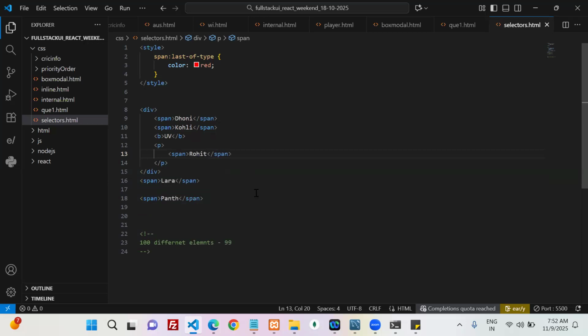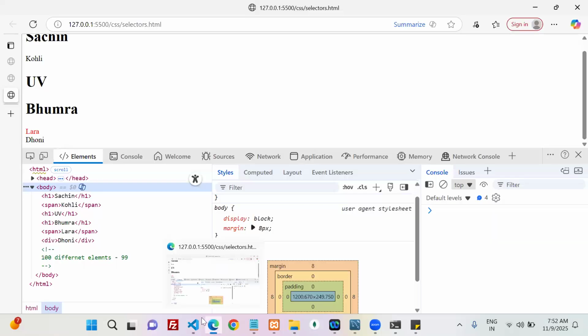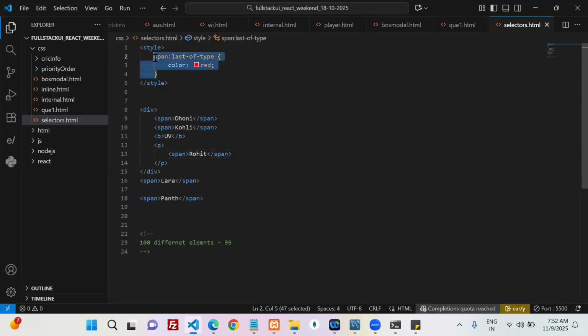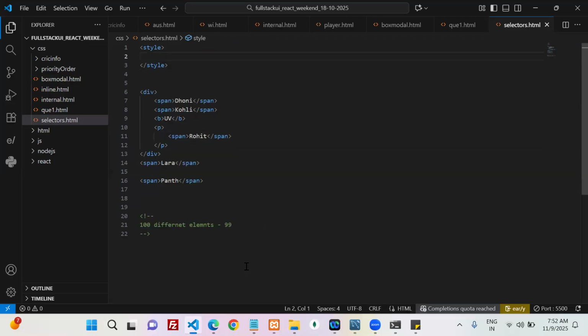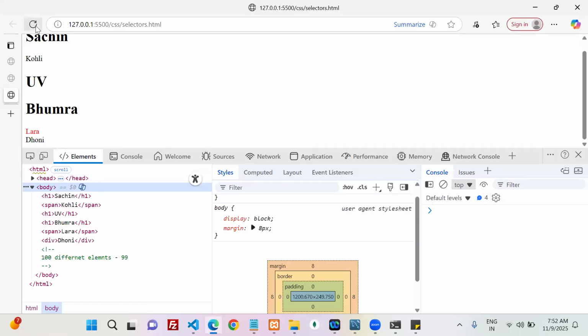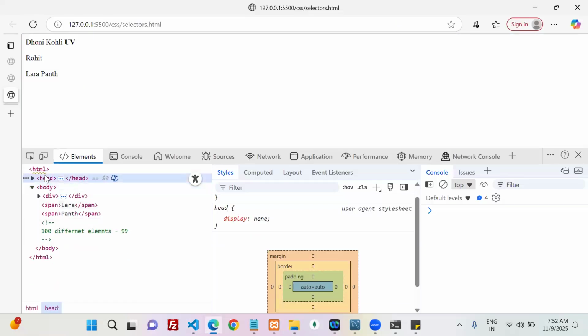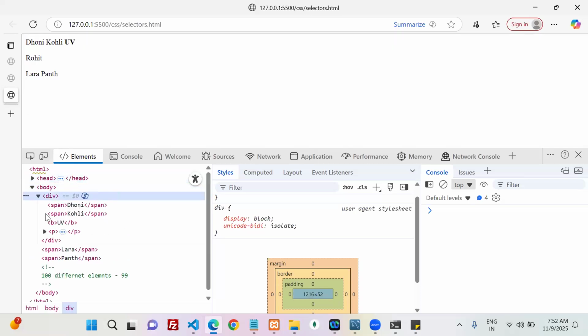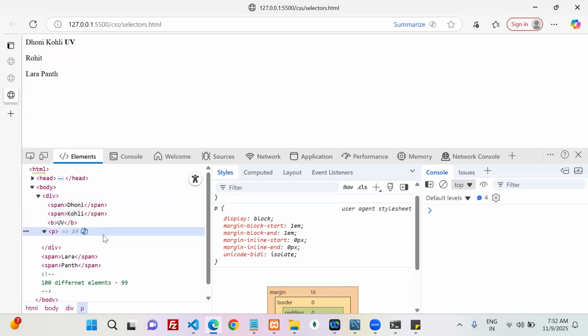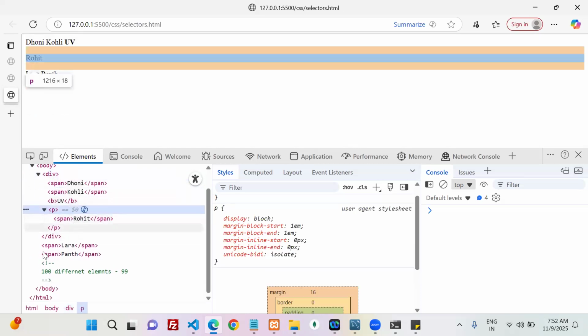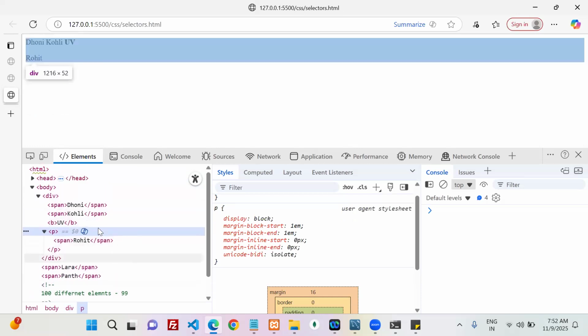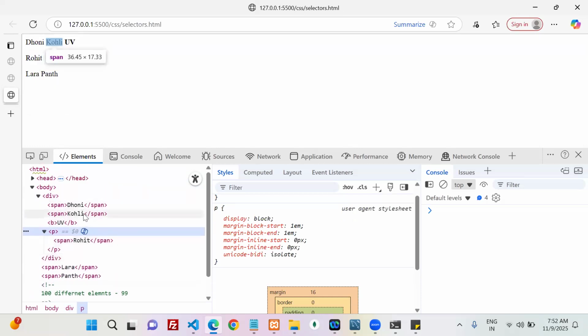First understand the hierarchy. Can I run this one? Let me save this. The hierarchy is HTML, next a div, body. In the body we have a div. Inside the div, multiple elements are there. Inside the div, a para is there, with para content and spans like this. Now my question is, I want Dhoni and Kohli in the red color. First, how many spans are there? Tell me.